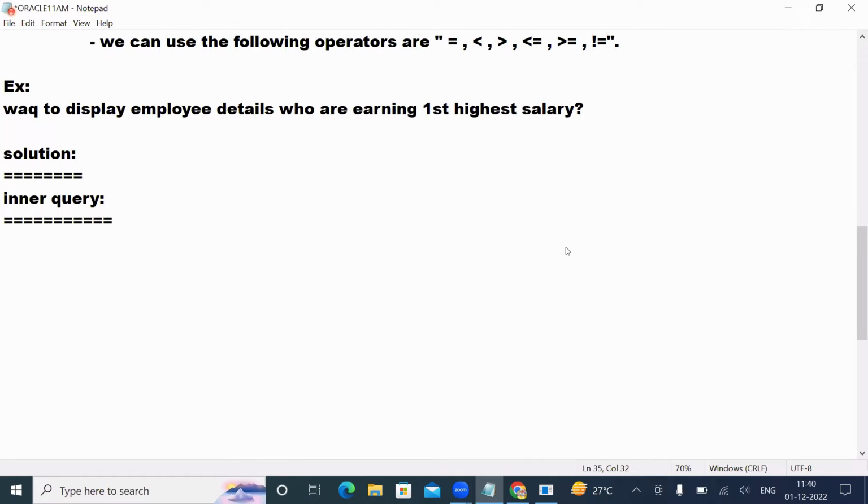Just think about it: as per my question, if I want to display employee details, first what do we need to know in this example? Come on, think about that. First, what do we need to know to find the first highest salary employee?